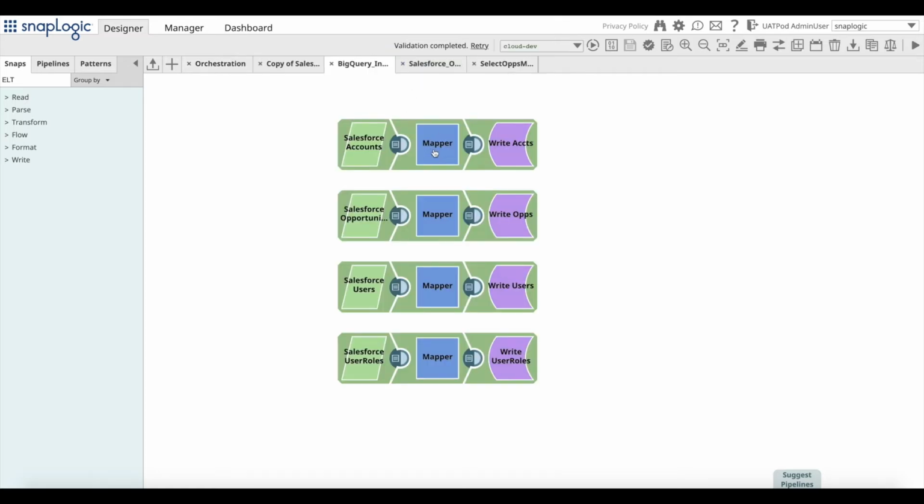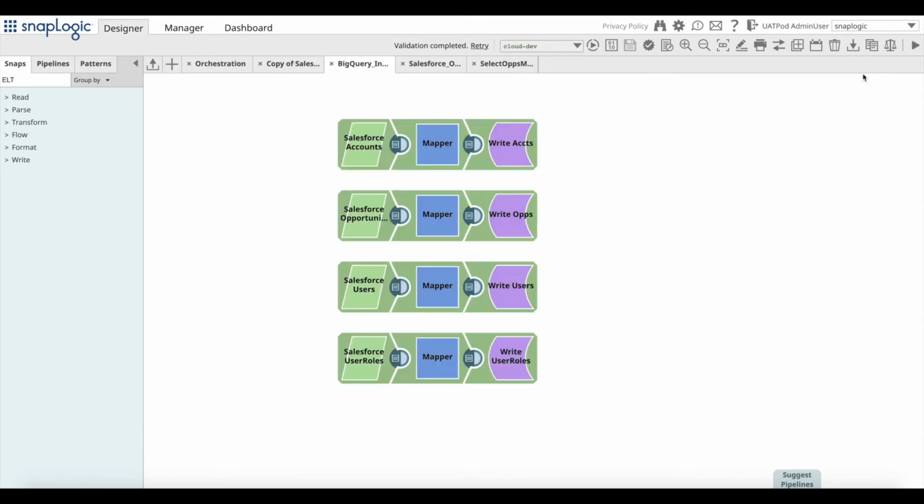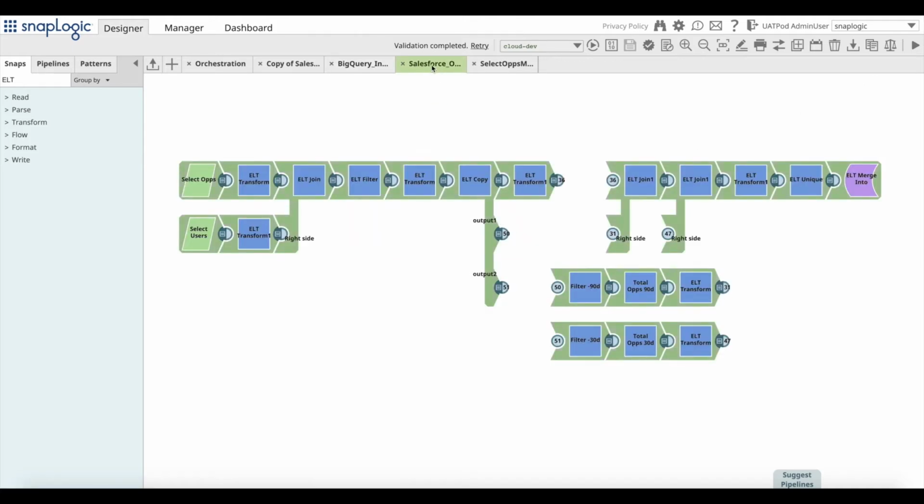Opening this pipeline, you can see I am replicating the opportunities, accounts, users, and user roles data. The only change I am making to the data is adding an SL sync timestamp that can later be used to orchestrate incremental loads and CDC. Next, stepping into the transformation pipeline, you will see some of the ELT snaps.